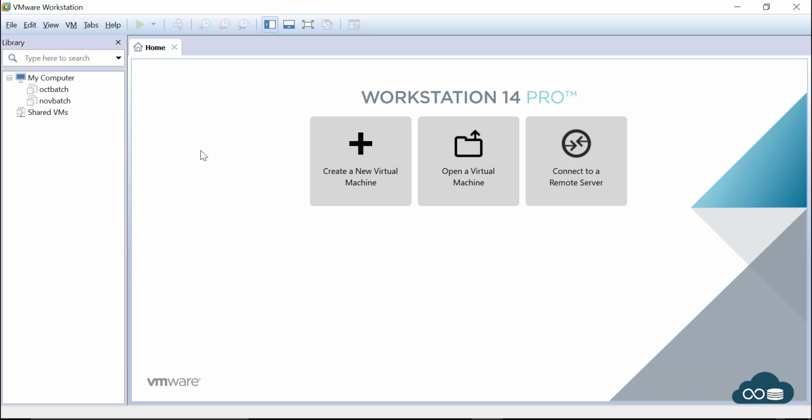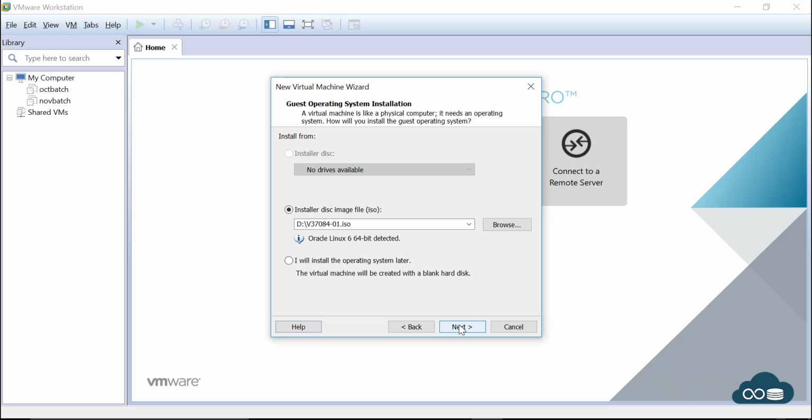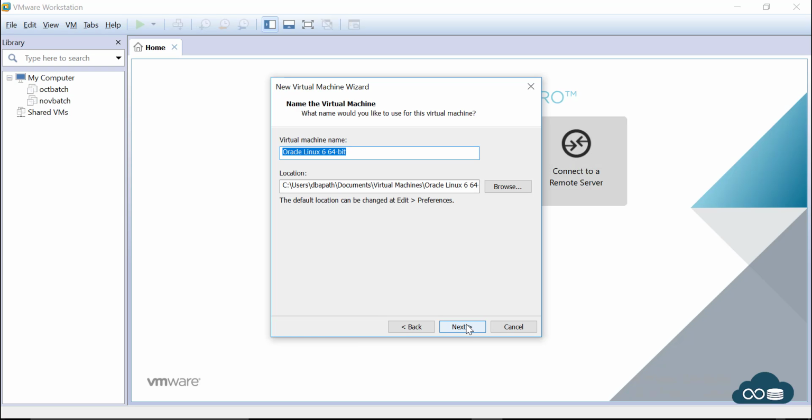To create a new virtual machine, click on Create a new virtual machine and select the typical as it is recommended. Click Next. Here, choose the ISO image which you have in your disk. Like I have it in my D drive, so I chose D and my disk. You can browse where you have placed your ISO image and click Next.